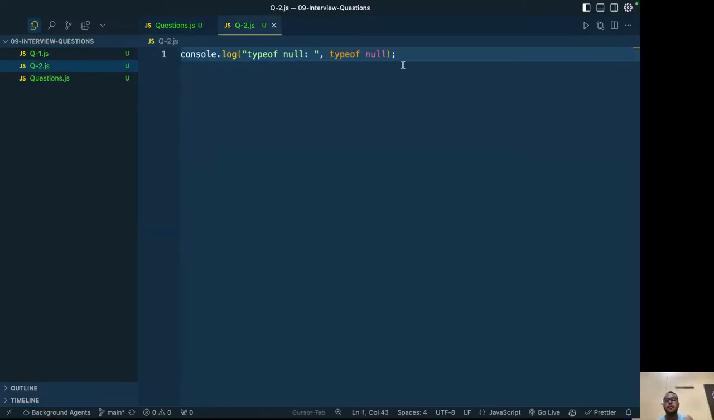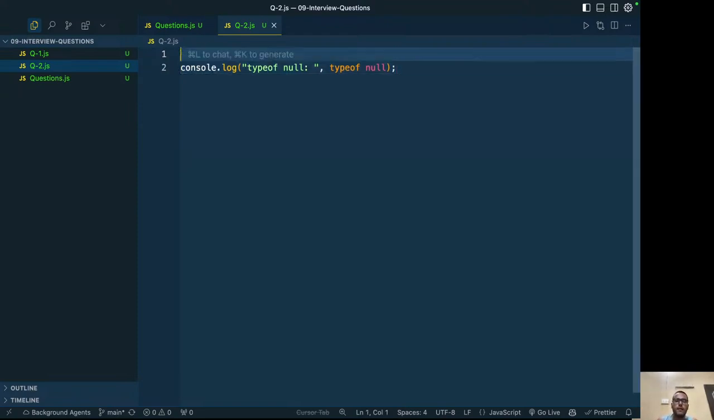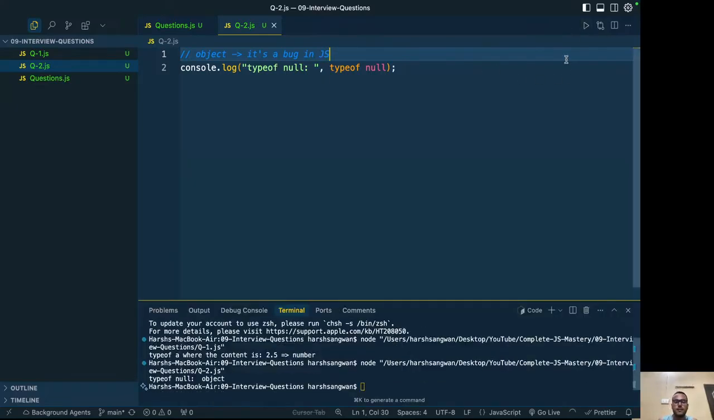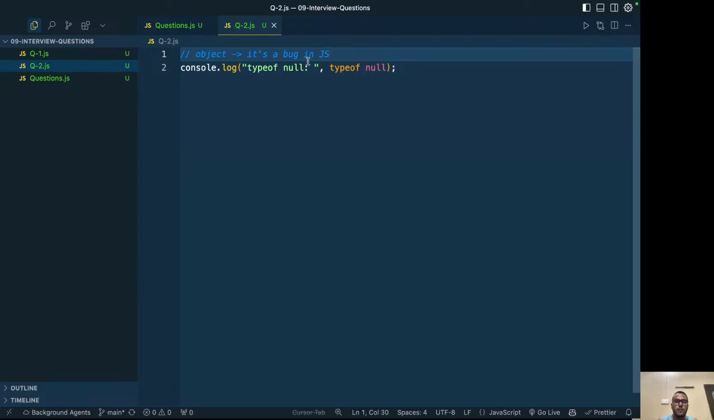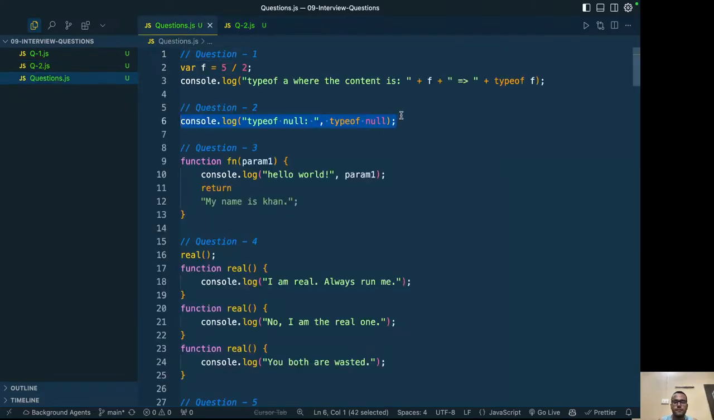What will be the output for this one? Take a guess, and I will write the output right now. This will be object, right? It's a bug in JavaScript. So typeof null will give us object. Right, this is the second question.